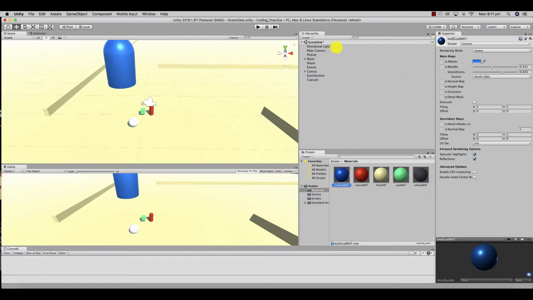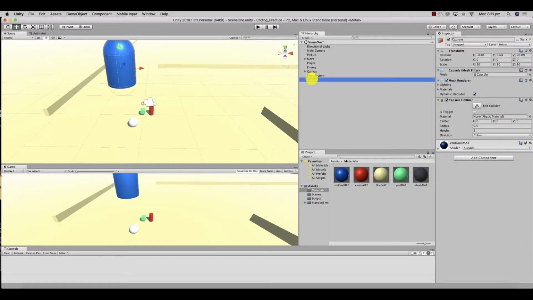Also in my hierarchy up here, I've renamed things to make it a little bit easier to see what's going on. So on that capsule, I'm just going to rename it EndPoint. Okay, so essentially this is very similar to the way we wrote our script for rolling into these objects. So instead of disappearing when I collide with it, I would like it to send me to a new level.